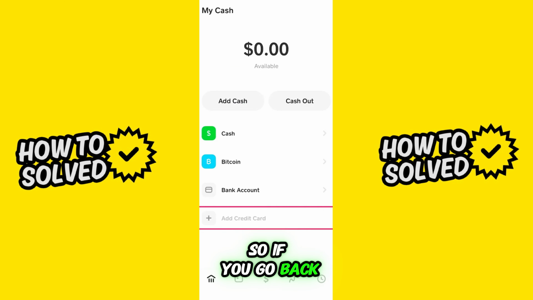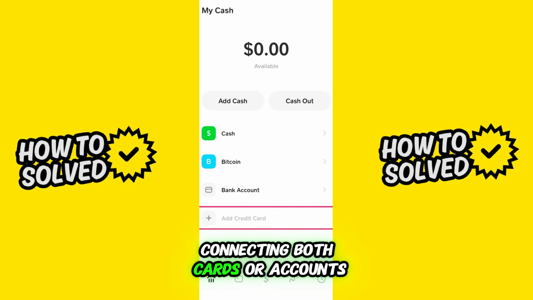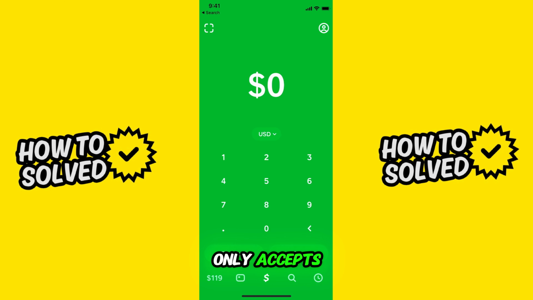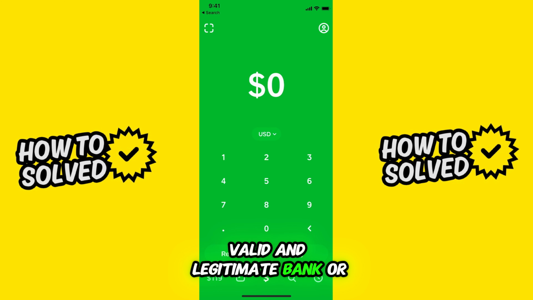So if you go back, is there any way to bypass or find a workaround and add your EBT card directly on Cash App? Sadly, as of today, there is no option to enable connecting both cards or accounts. If you try to bypass this, you will notice that it's impossible because Cash App only accepts valid and legitimate bank or debit and credit cards. As of today, it is impossible to connect your EBT card to Cash App.